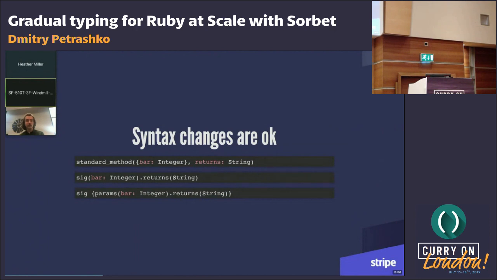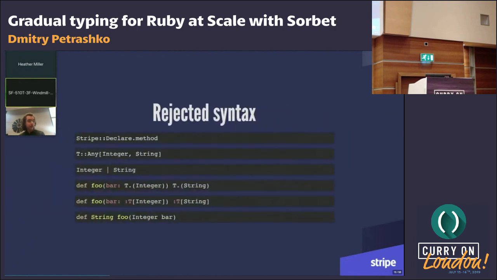We evaluated a lot of syntaxes. We rejected the majority of them. Some of them were rejected because they were not better enough than the thing that we had at the time. Some of them were rejected because they're very hard to implement without changing the Ruby VM.